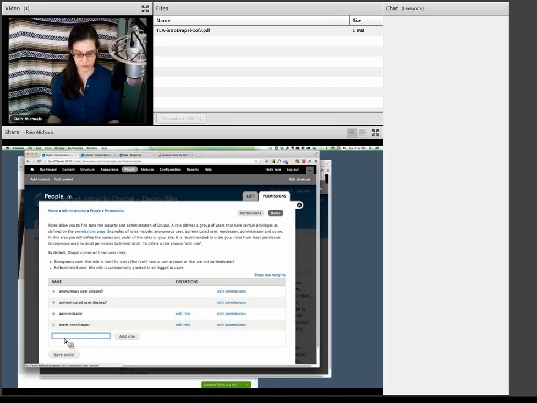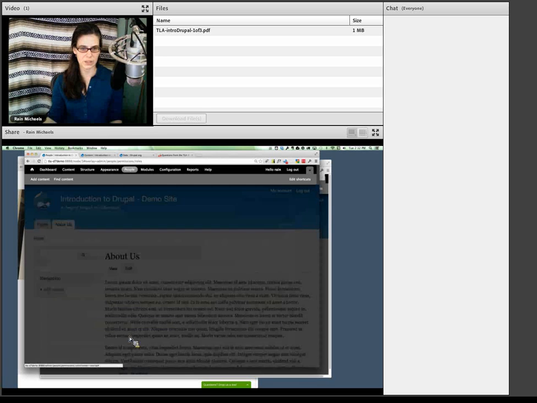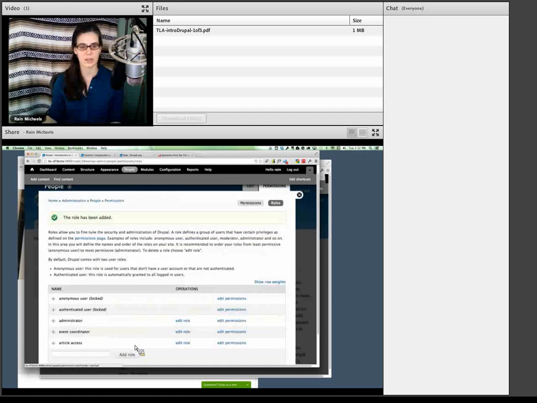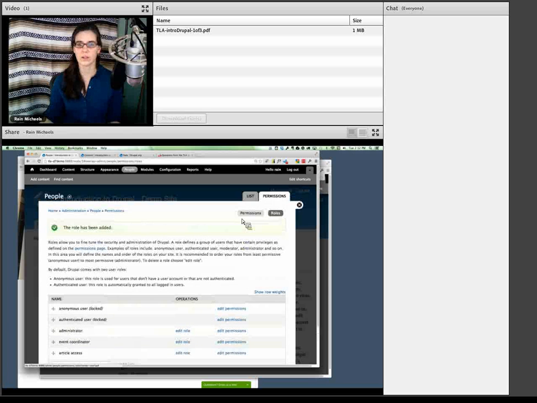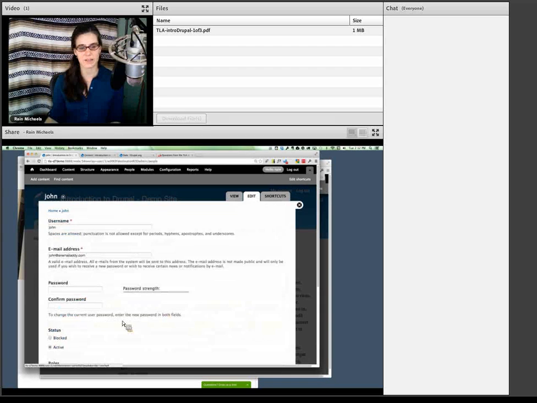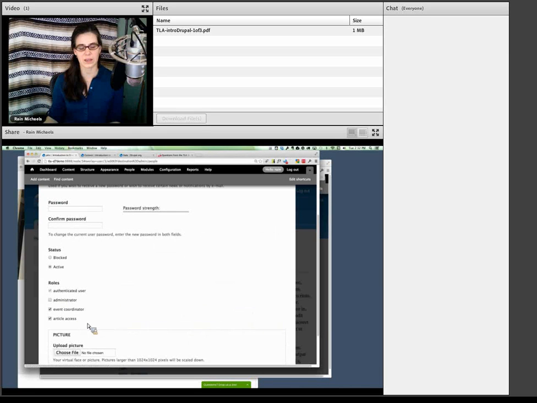And I can add a new role now if I want. We'll call this article access. It can be whatever you want. It can be, children's librarian. And then that person can have access only to content that is tagged as being children's content. So it's very flexible what you can do with your user roles. So I've just created a new user role. If I go back to the list and edit John, I can add that role to his account if I want to.